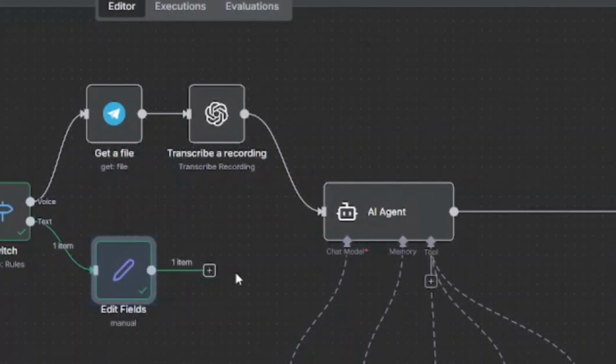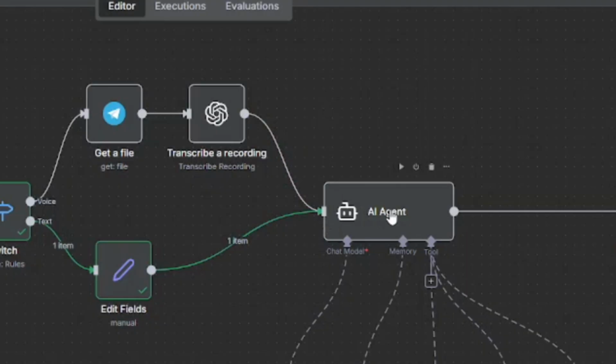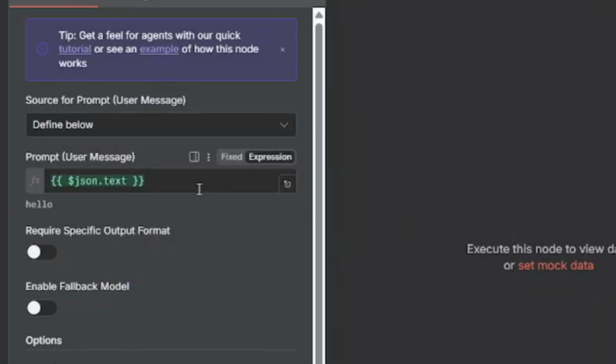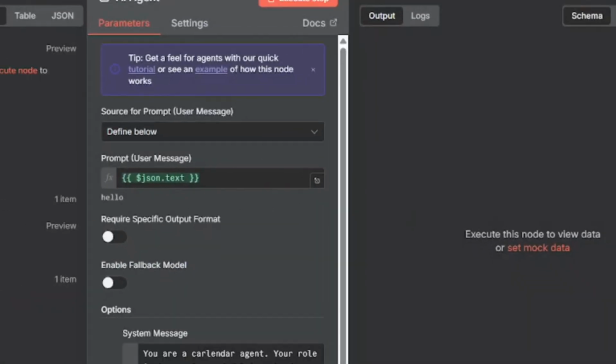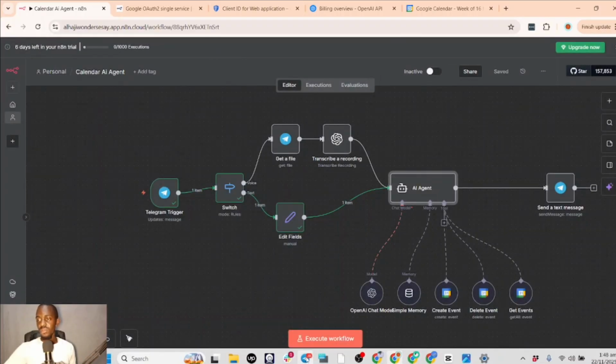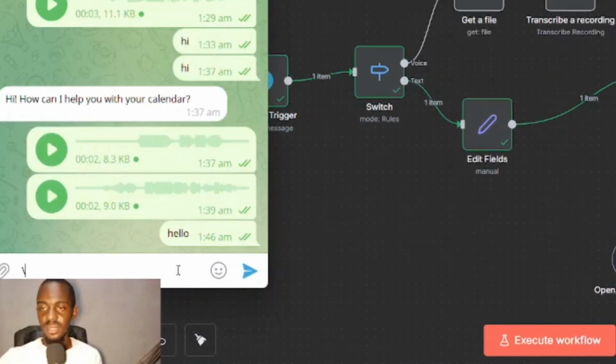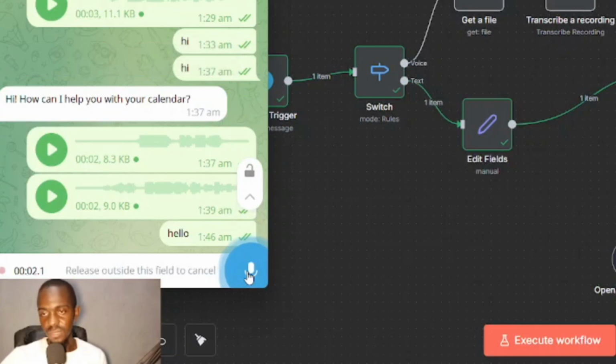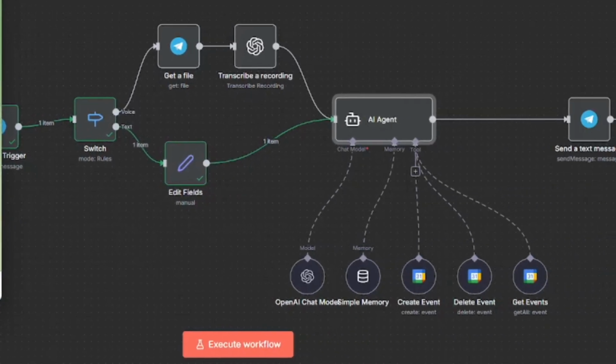And then we can go to the agents now and then connect this directly to the agent. So now the agent understands both text and voice. Let's just test it to see if it is working. Let's save for progress. So now if we go to our agent and then, hello, please create for me a calendar event for this Sunday to go to the beach at 6:30 a.m. in the morning. And then let me click execute workflow.